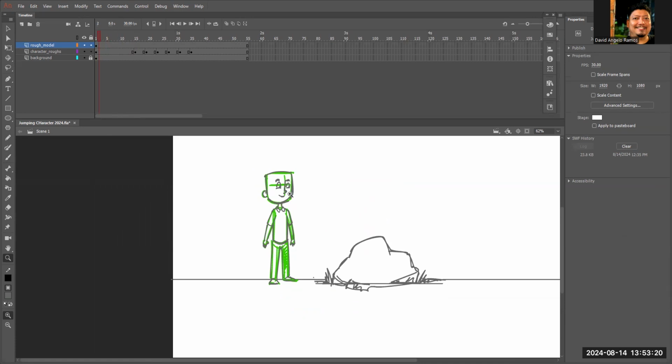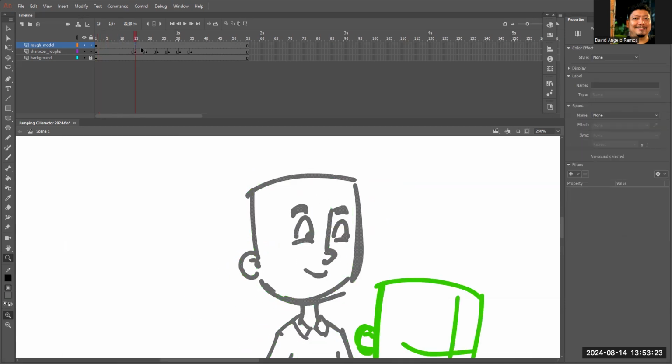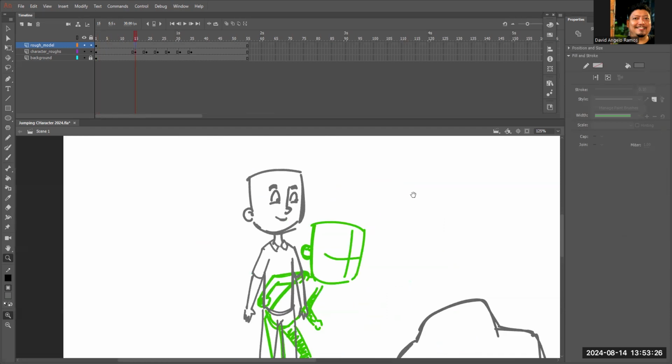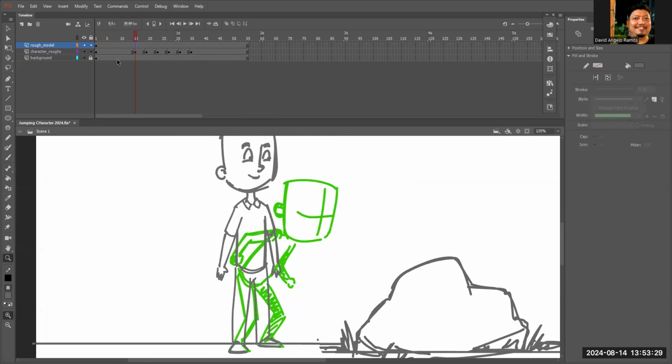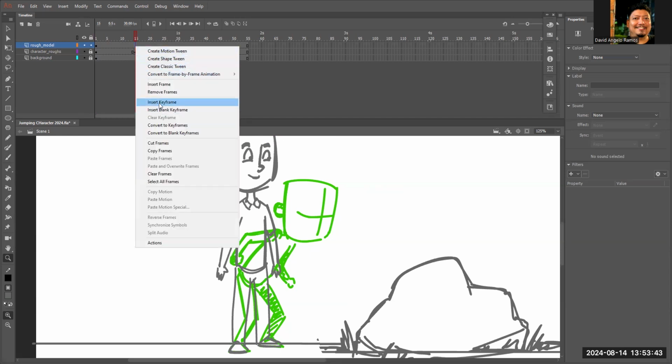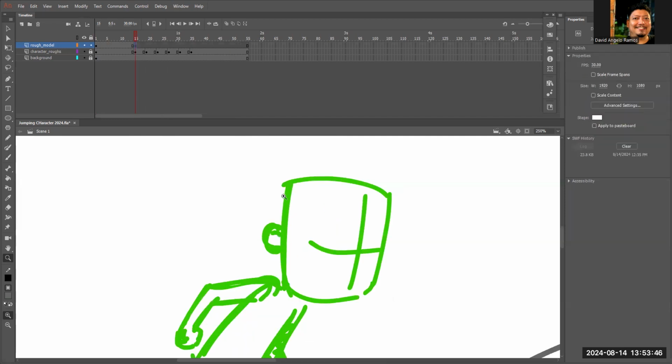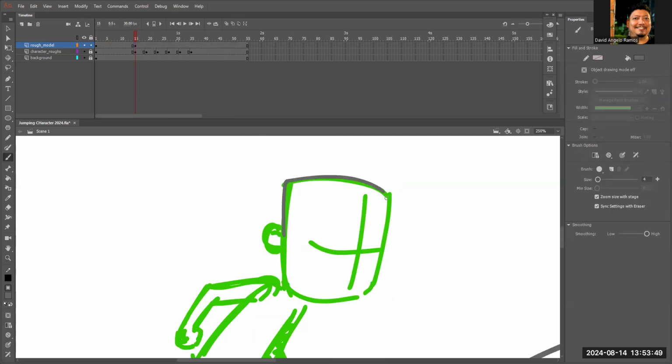Okay, and for our next drawing, we're going to create another blank keyframe on this new layer that we just created. Okay, don't forget to lock the other layers, of course. And then okay, for this third layer, I'm going to press insert blank keyframe. And basically I'm going to add another drawing right here. Let's just say that the character is squinting in anticipation of his jump.